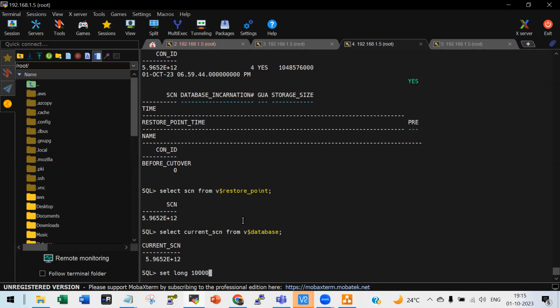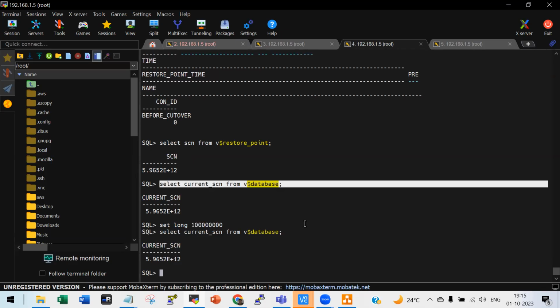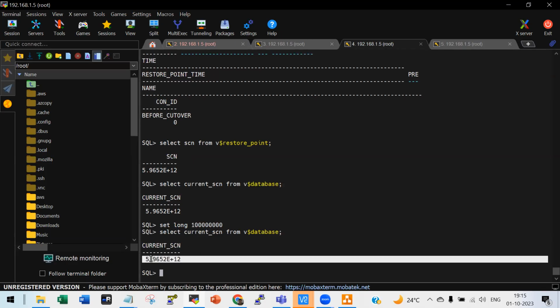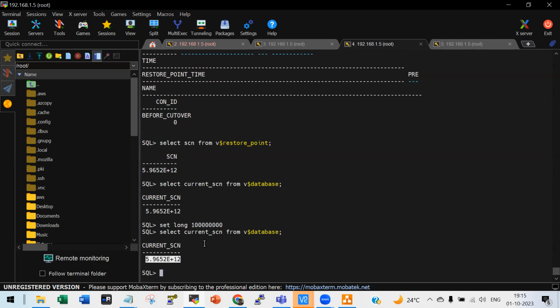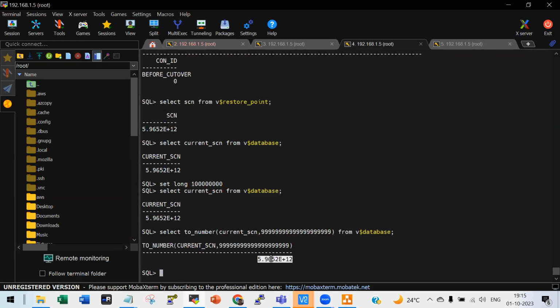Here I'm not able to see the whole thing. Why am I not able to see the whole thing? How do you see the whole number? Anyone has a comment? Too long. How do you expand this?